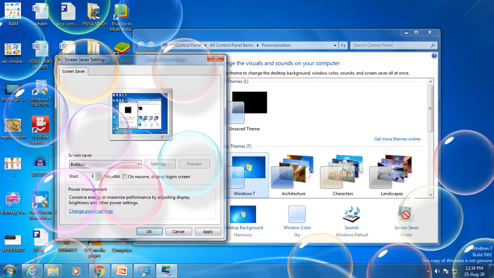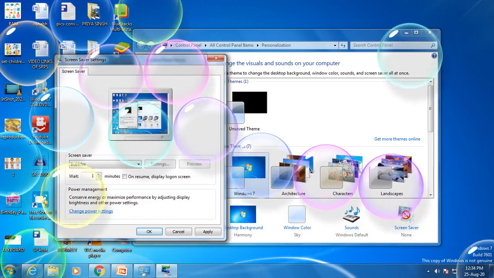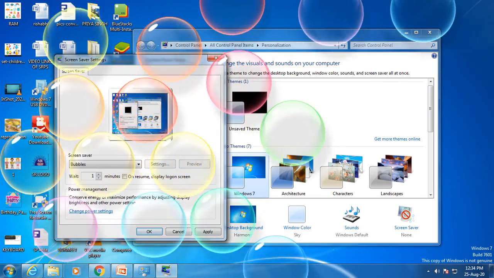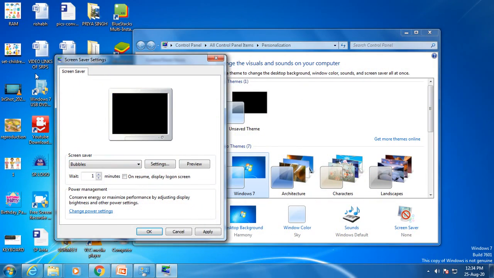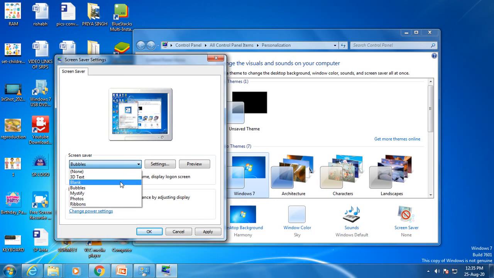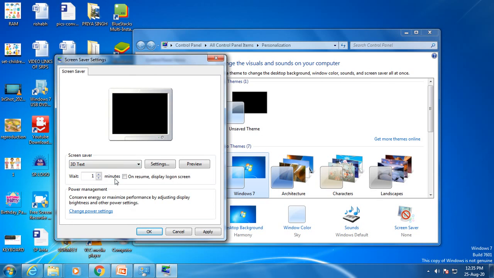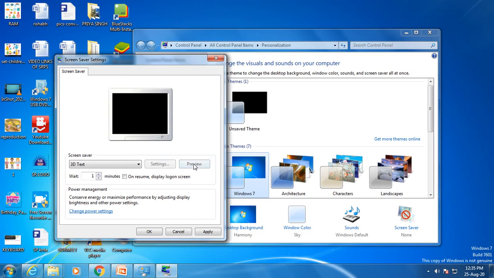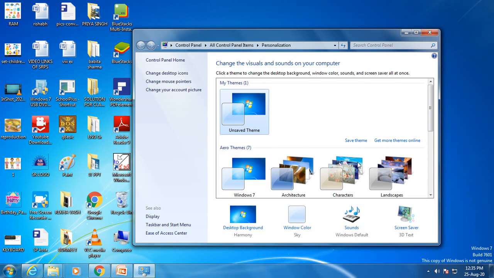If we want to remove this screensaver, you can remove it in two ways. Either move your mouse or press any key on the keyboard. Once again, we are using this 3D text. Fine. Click on Preview. As you can see, 3D text Windows 7 is moving on the screen. If we want to remove this 3D text, just press any key on the keyboard or move your mouse. Your screensaver is removed. To apply this screensaver, you need to click OK and the screensaver will be applied.